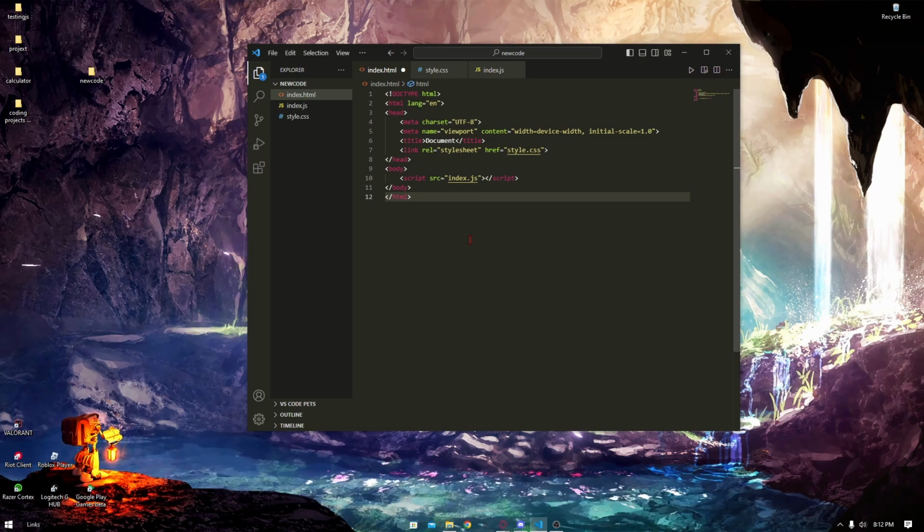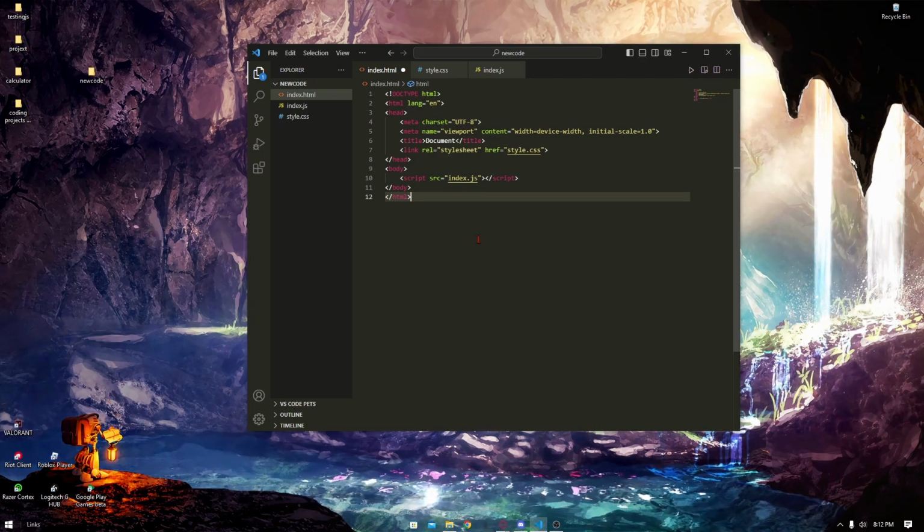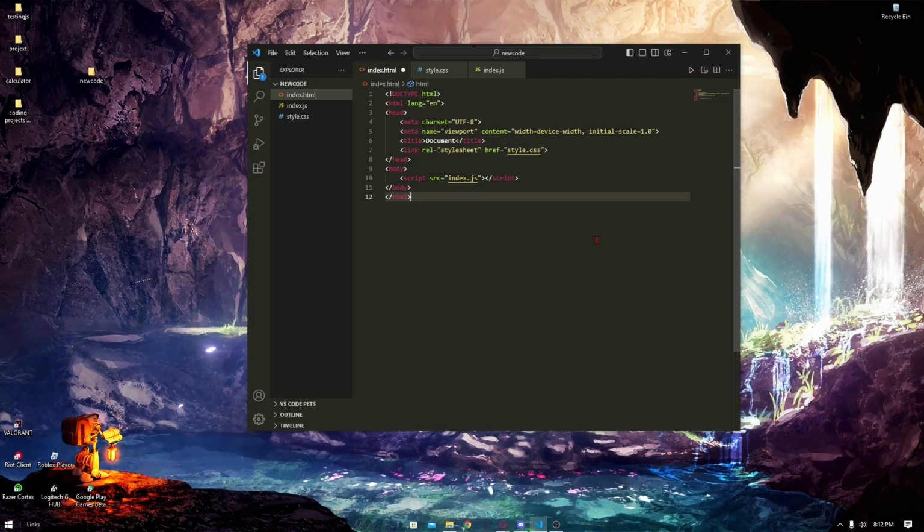So that's a simple introduction on just getting everything grouped together and getting that first coding environment set up for web development.